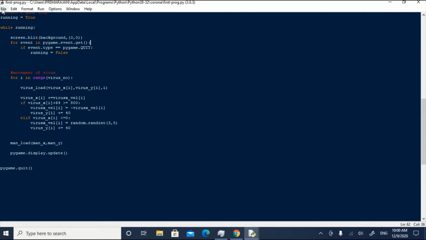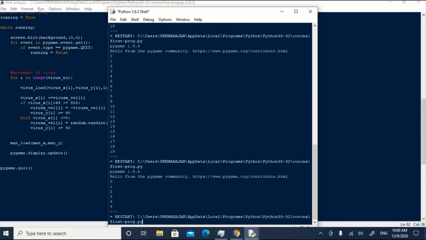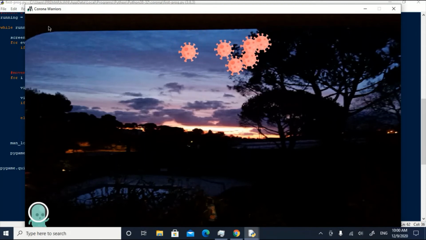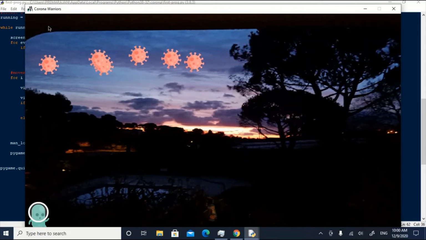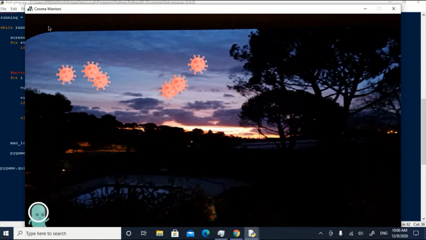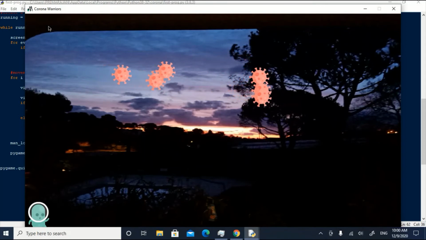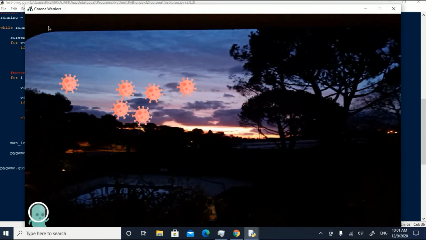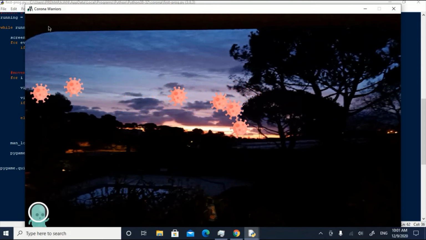Now let us save the file and run it. You can see 6 viruses are generated. They are appearing at random locations and they are moving at random speeds. Since originally we have set the right boundary at 800, it is going up to 800 only, then falling 40 pixels and moving towards the left. This is what we wanted.